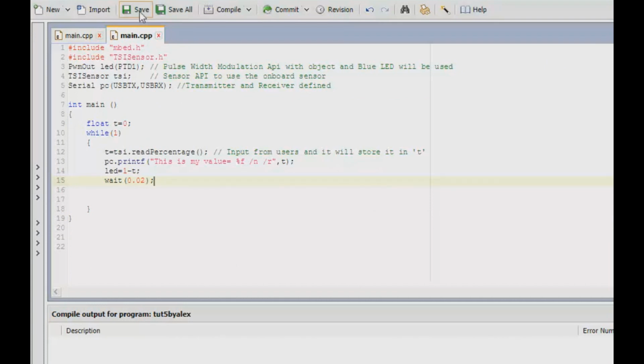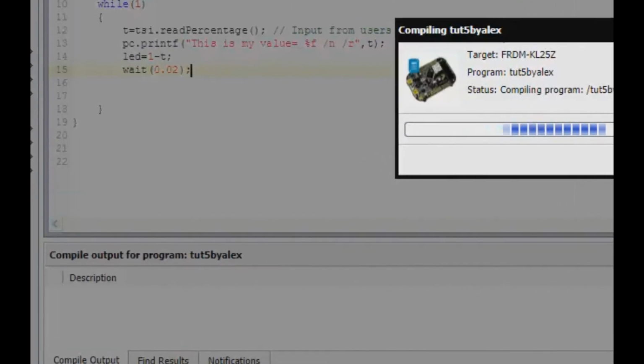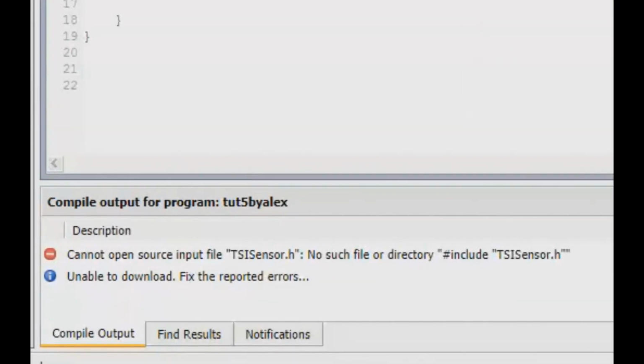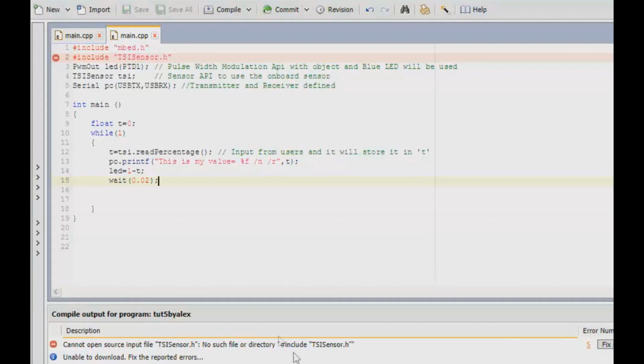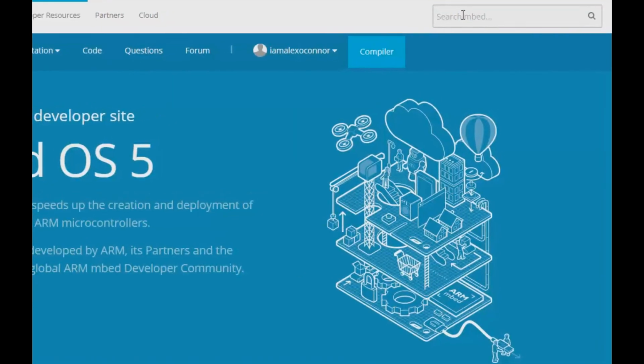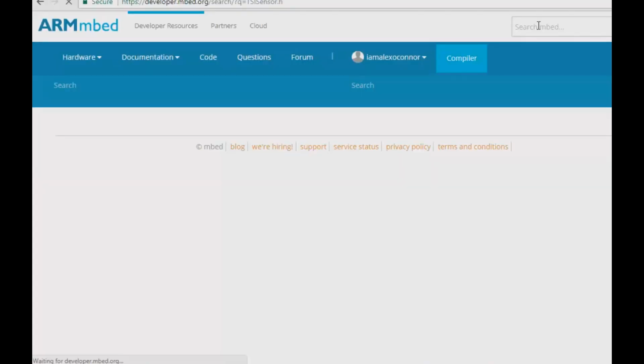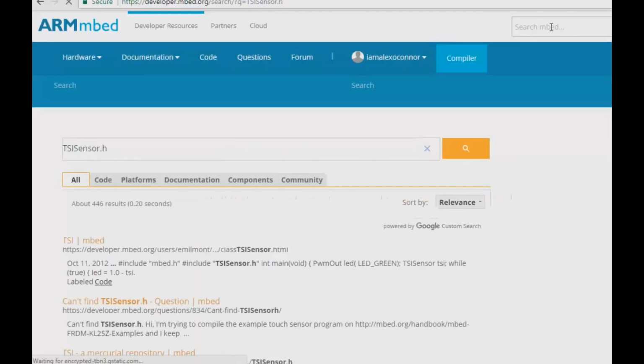This is the code. Save, and when you try to compile it, it will pop up an error because we didn't import a library. Look, right here it says no library found. So now we are going to search for this library. Copy your file name, go on to developer.mbed.org. On the top right corner, there is a search bar. Go and paste whichever library you're trying to find. You can simply type TSI Sensor or Sensor, and it will definitely pop up.